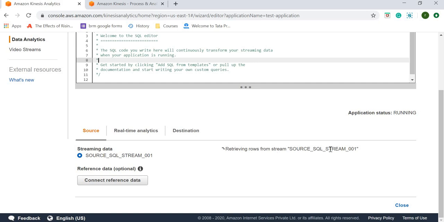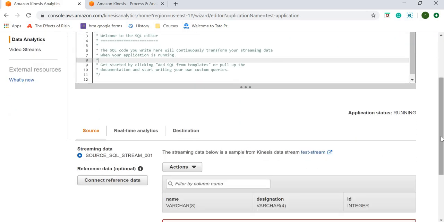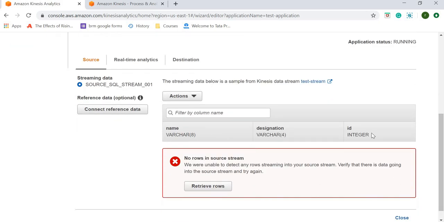Here it's trying to retrieve the data from the stream, but it will only retrieve the real-time data. So if there is no data available in the stream, it is just going to refresh and it is going to show us an error. So let's wait. See, now we have name, designation and ID as our columns, but there is no data. So even if I click on retrieve rows, there will be nothing because we are not storing data anywhere.